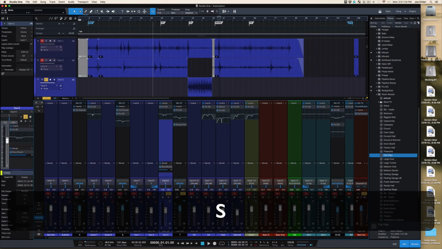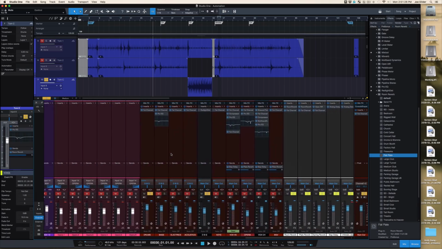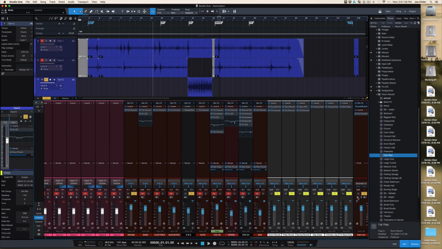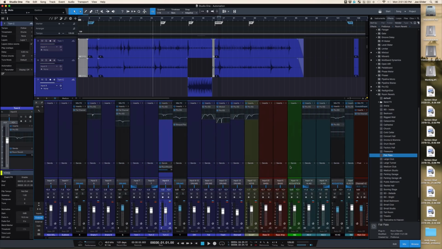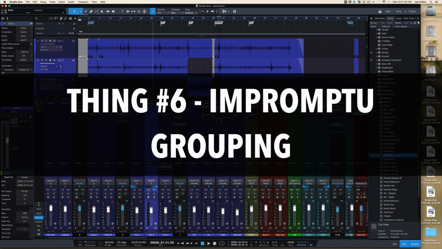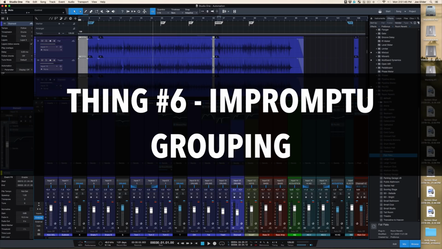So if I want to listen to this tom with the reverb effect, check it out. The reverb's automatically solo safe, so you'll hear the reverb in addition to that. It's intuitive, it's what you would expect to happen on any system. Studio One does it. Thing number six, I've already showed this, but I want to show it again, impromptu grouping.